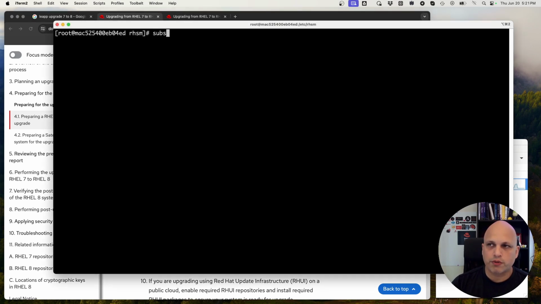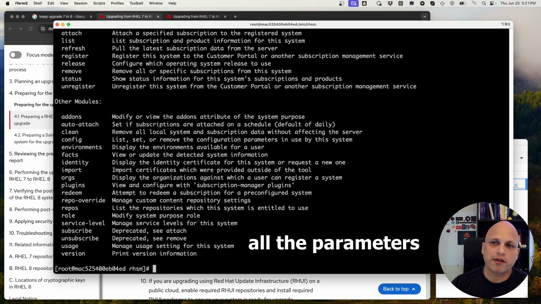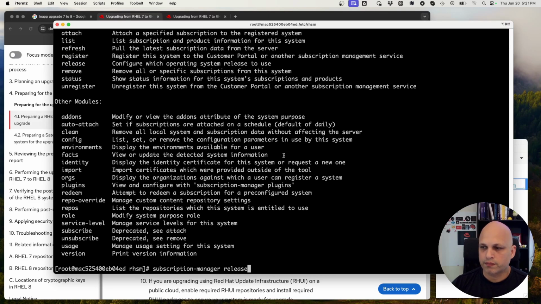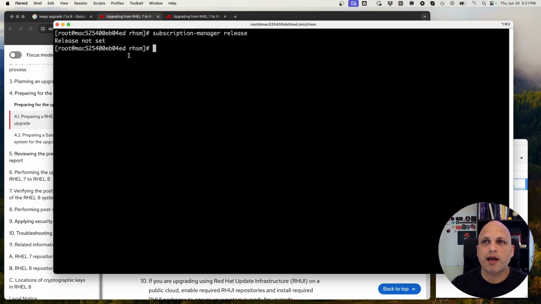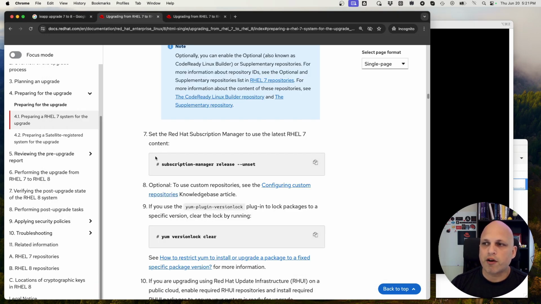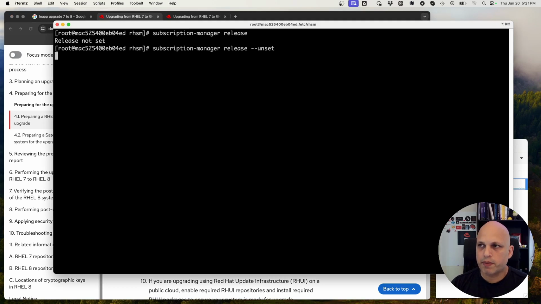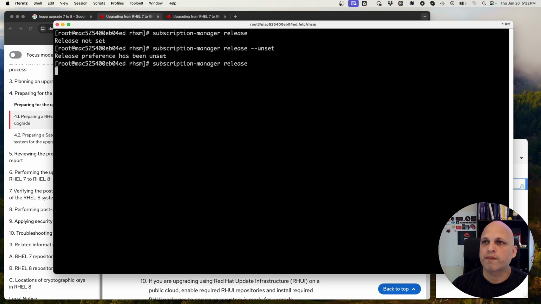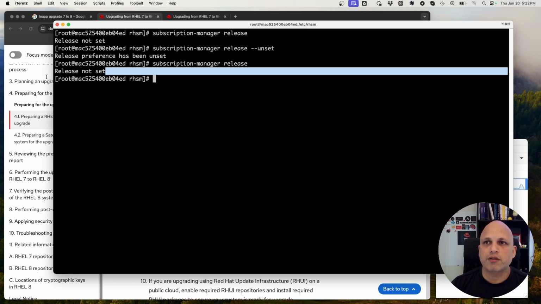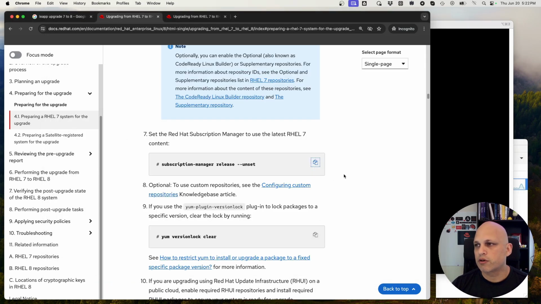So for subscription-manager, you can always press enter. You can see all the options. The one that we are talking about is release. And from here, you can see that I have no release set. Independent of the output that you have, you can basically paste this one. If you have no release set, that's okay. Nothing is going to change. If you have a release already in place, this is going to release that information. And then if you run release one more time, you should see something like this, release not set. And then we are good to go to the next step.